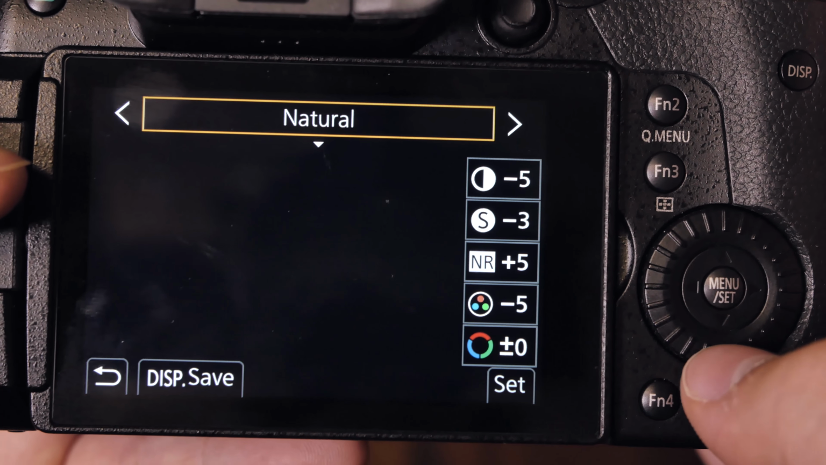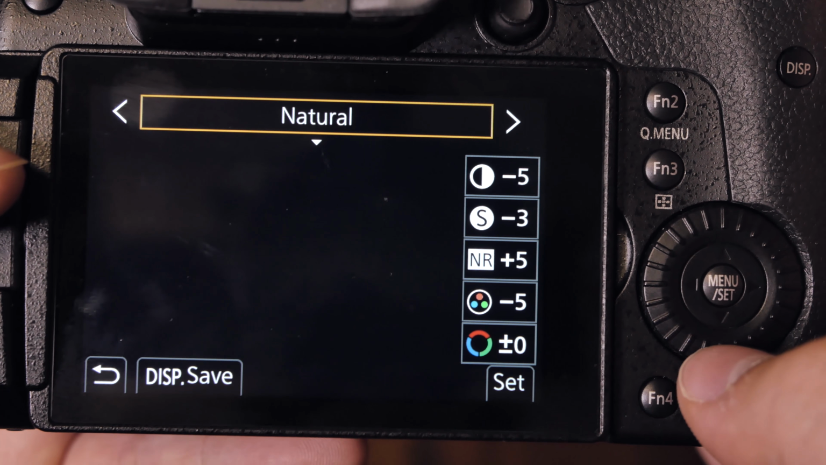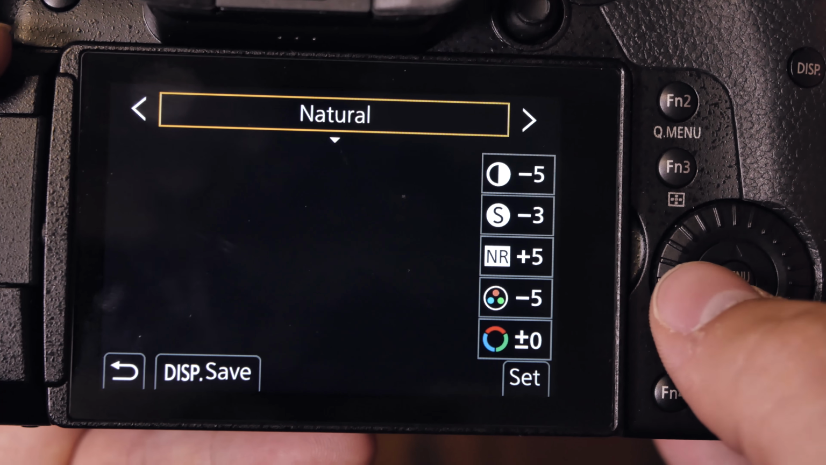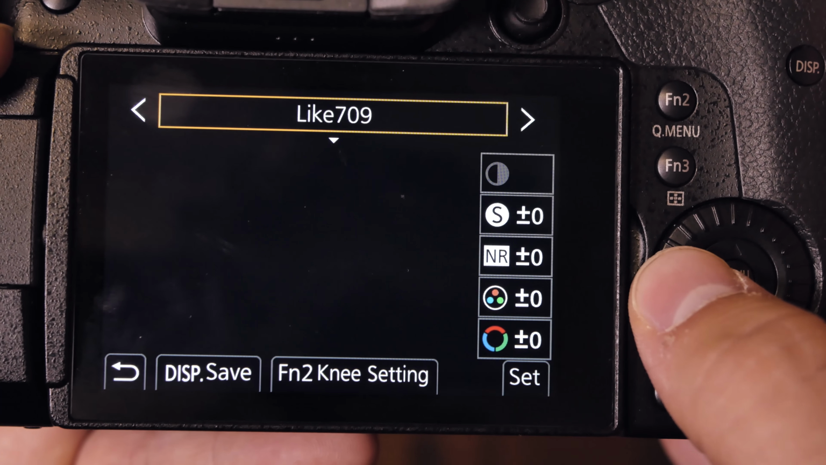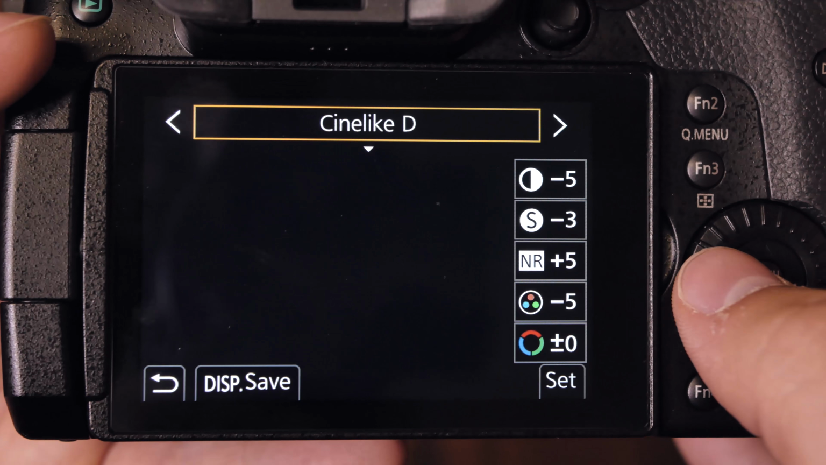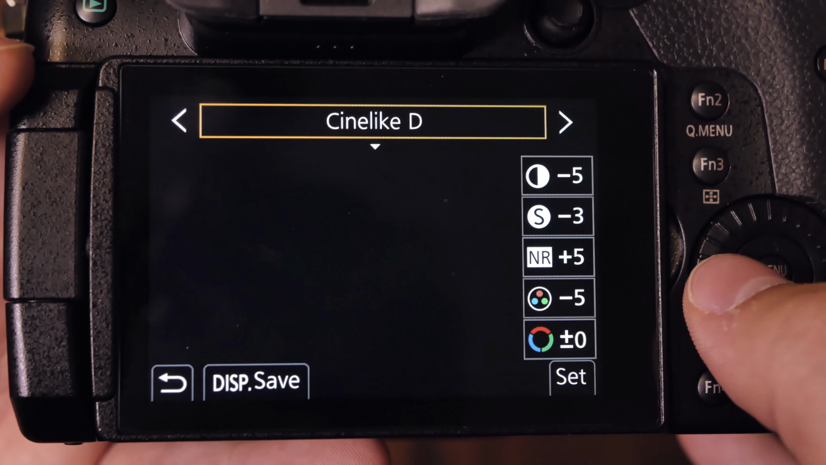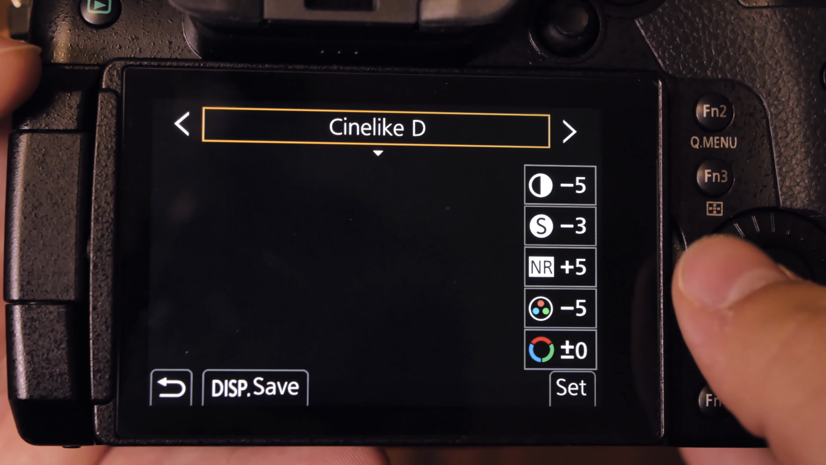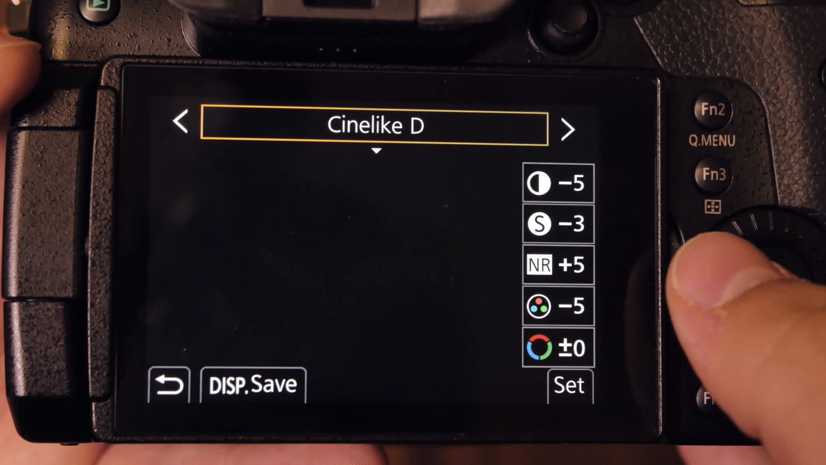And I'll explain why in a second, but if you want to grab these natural settings, -5, -3, +5, -5, and 0. Now we will go over to Cinelike D, and for music videos and for wedding videos, I want this to be as flat as possible so I can grade and do with it what I want instead of the camera doing the work for me. So it would be -5, -3, +5, -5 on Cinelike D. And then we'll set that.